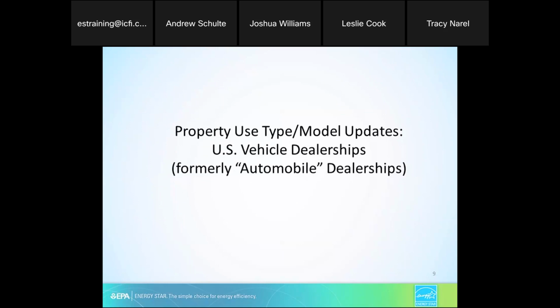So the first one we would like to talk about here is the vehicle dealership. This was formerly known as automobile dealership.